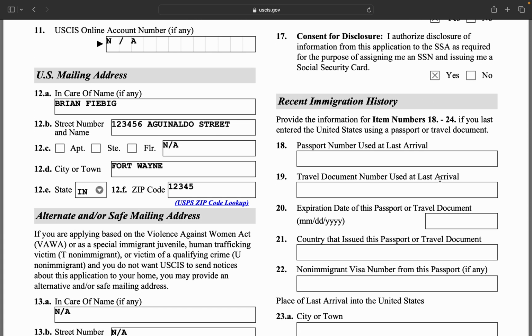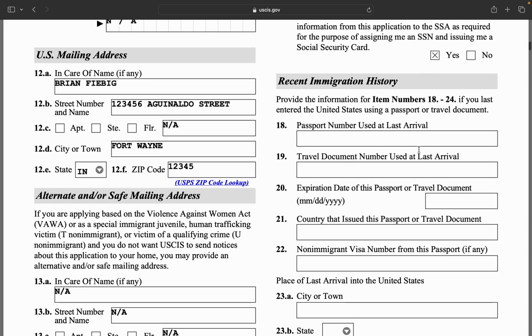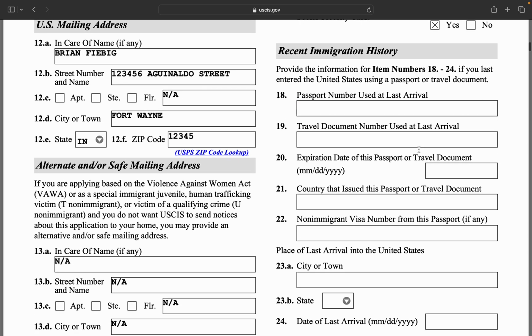So, recent immigration information for items number 18 to 24. Ito yung data na makukuha mo sa inyong passport. So, ito yung passport number na ginamit mo nung pumasok ka sa US. Travel document, passport lang ang ginamit ko. So, travel document is not applicable. Pili ka lang ng isa sa dalawa. Expiration date ng passport, lagay din natin dito. So, example lang. Ayan. And then, country na nag-issue ng passport, Philippines.